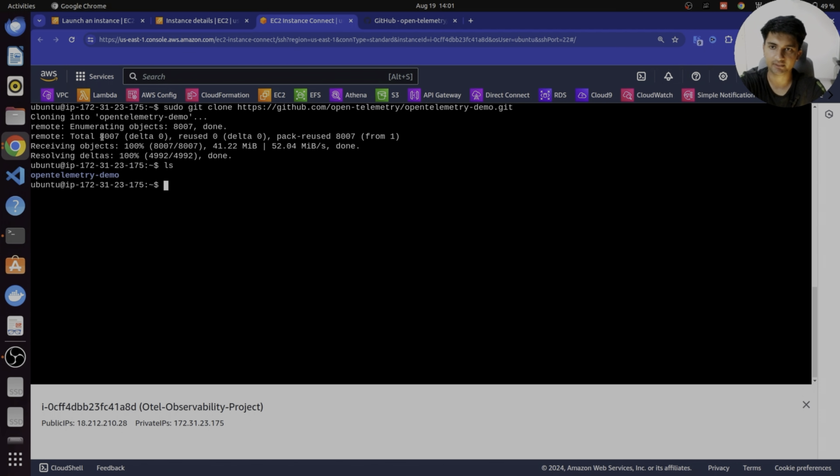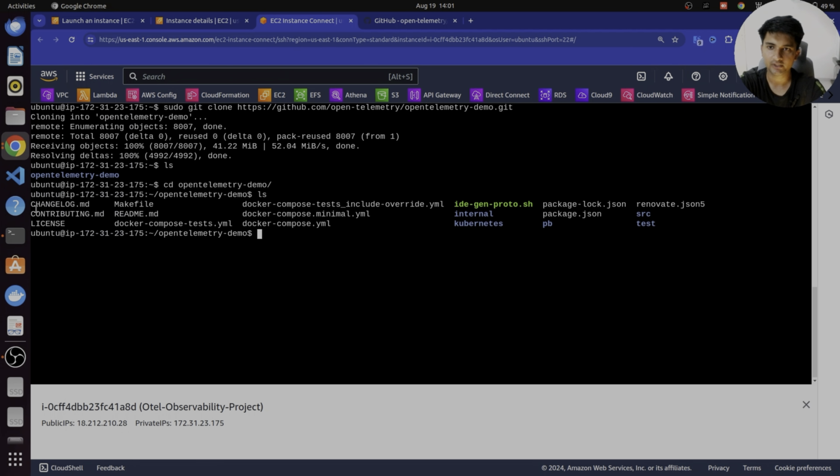If I do ls, you can see a folder created. Let's go inside this, and if I do ls now, you can see all the different files. The most important file now is going to be the Docker Compose file. If you are new to Docker, or if you don't know what a Docker Compose file is, it is a file that contains information about different services and how you want to deploy them, what the dependencies should be, what image should be used, what network should be used. All the information is there. Let me show you this file and also explain it.